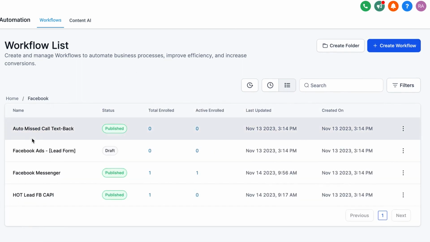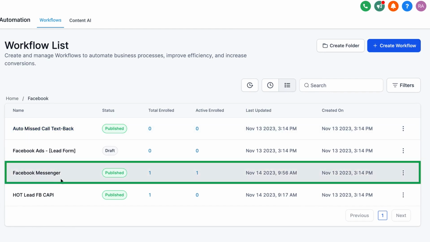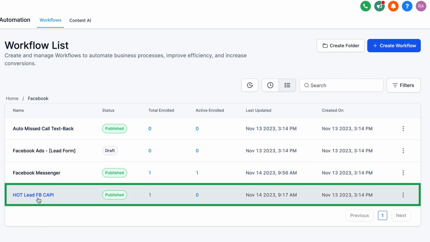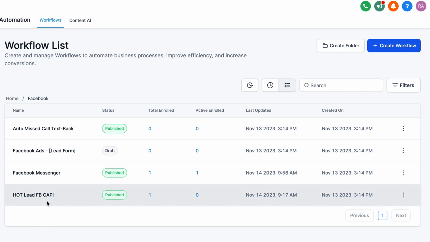All right, we have auto missed call text back, Facebook Messenger, and hot lead Facebook CAPI. So I'll go through CAPI first. This really has nothing to do with you. This is the back end thing for our system.